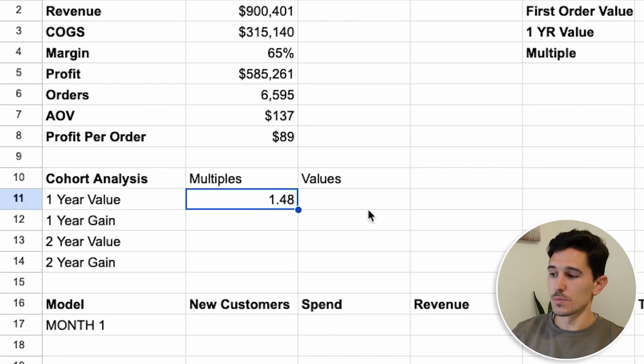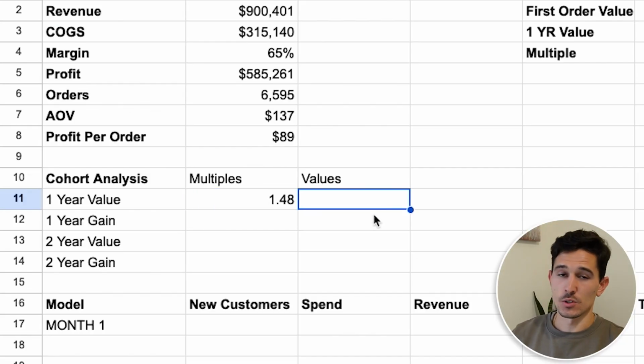If a customer spends $100 with us, by the end of the year, they'll be worth 1.5 times, 150 bucks. So they'll net us back an additional $50 in extra money that we didn't have to acquire them for. What does this mean in terms of our actual values? Because we're using 2022 data, we have to be a little careful.